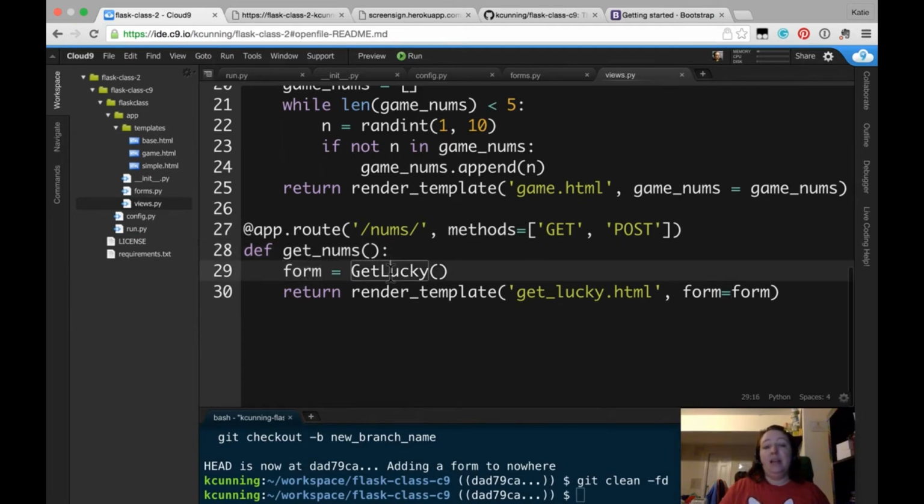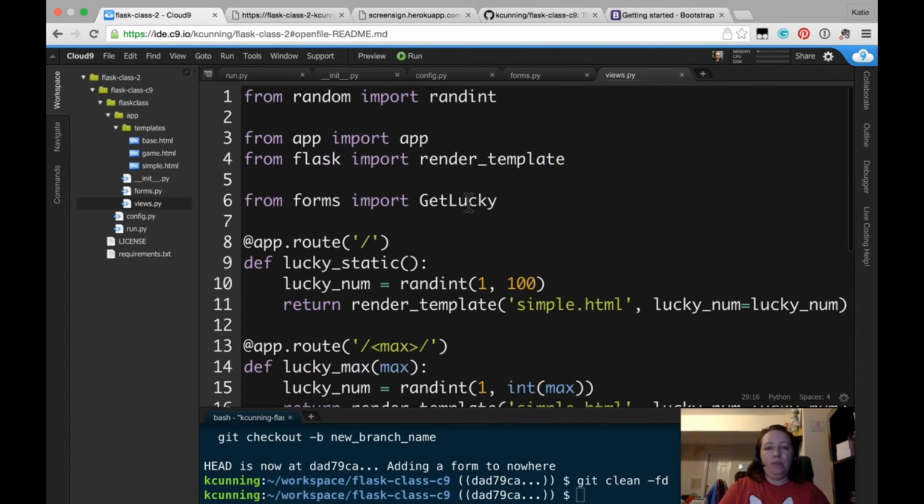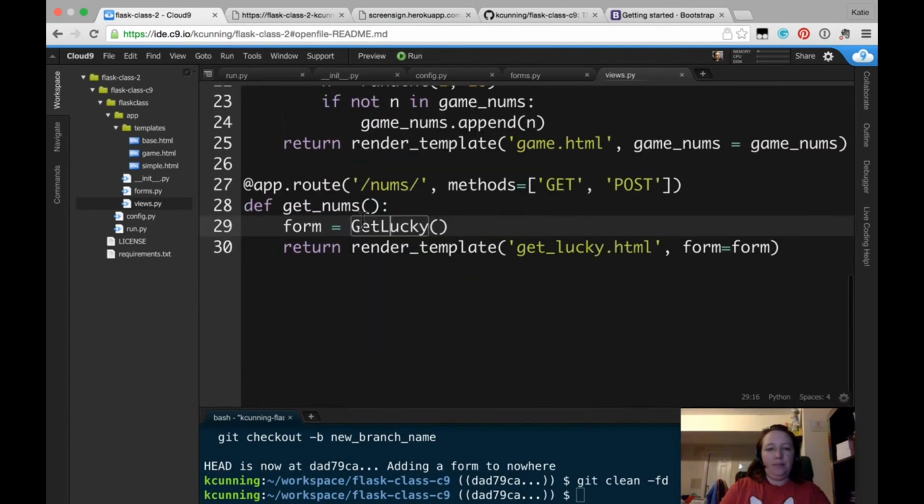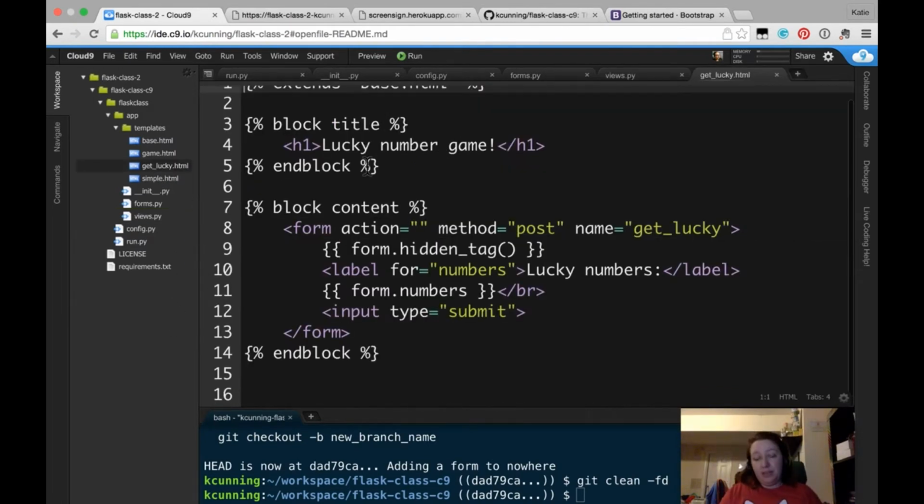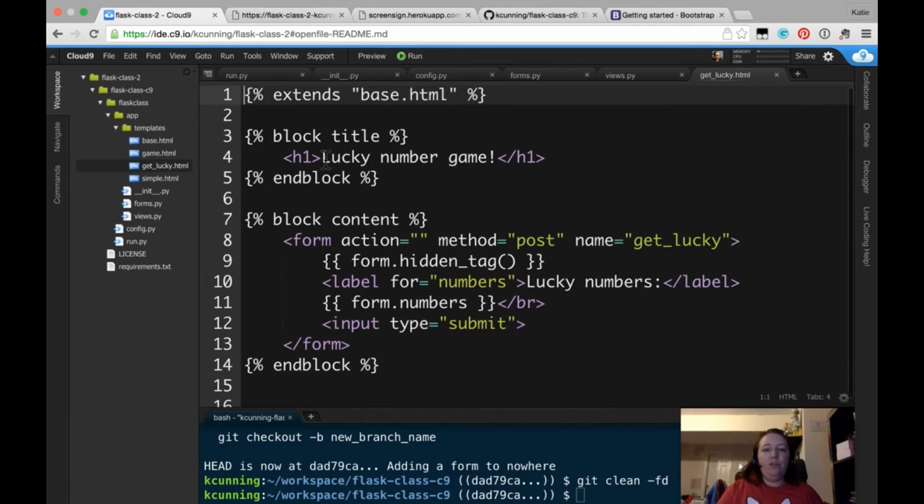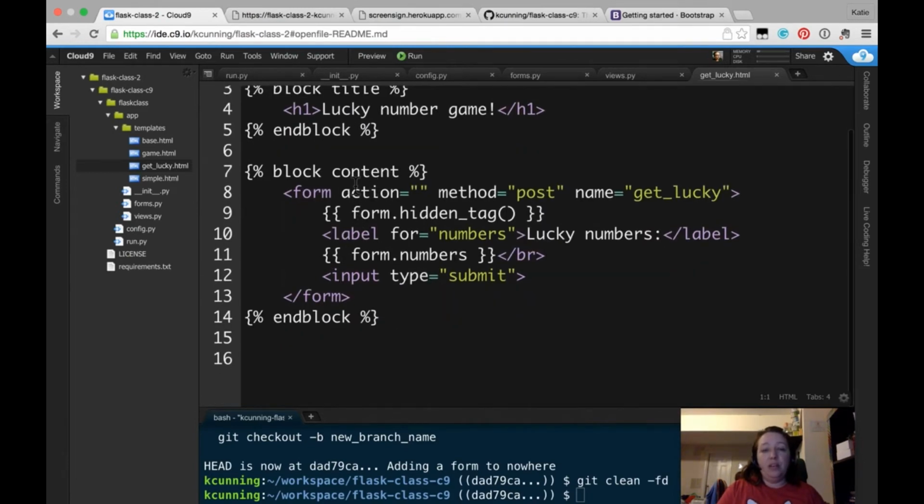The form is GetLucky, which up here we imported from forms import GetLucky. And then we're going to return render template. Here is our template, get lucky. And the form is equal to form, so it's expecting a form. Now let's look at the template. So we're extending base.html again. We've filled in the title, and here's our content. Form, action, no action. The method is post. The name of the form is get lucky.